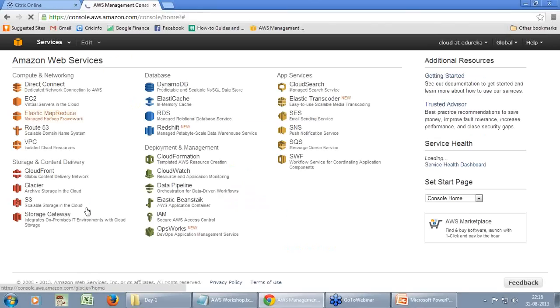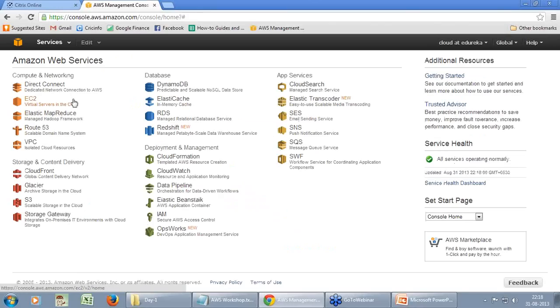I have my user ID and password available. Now these are the services available from Amazon. Remember, we talked about each and every service. We talked about Direct Connect, EC2, Elastic MapReduce, Route 53, VPC, CloudFront, Glacier, S3, DynamoDB, ElastiCache, RDS, Redshift, CloudFormation, CloudWatch, Data Pipeline, Elastic Beanstalk. Sorry, I'm pretty fast, but I just wanted to show that we talked about each and every service, and we'll be talking about them briefly. Now today's focus is EC2. So we are going to EC2.